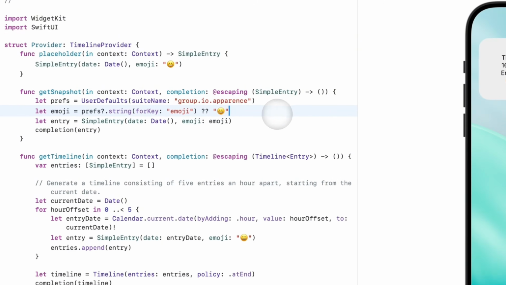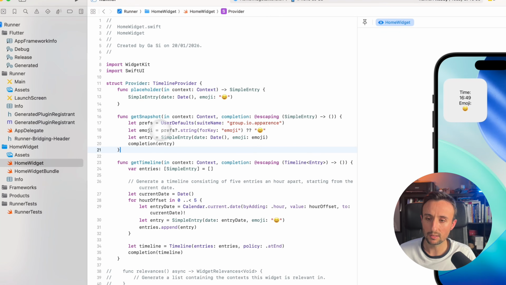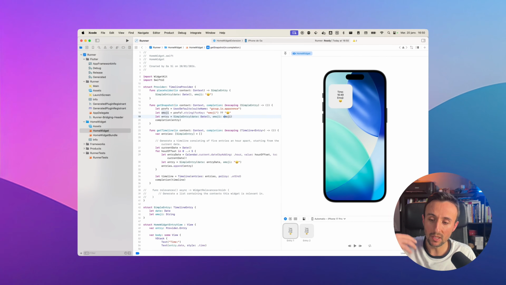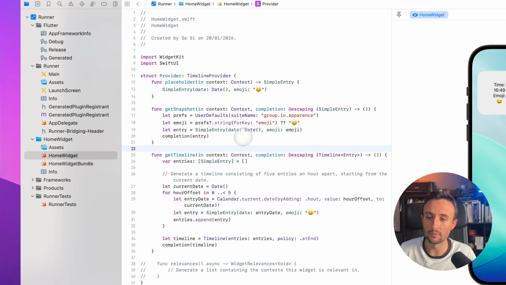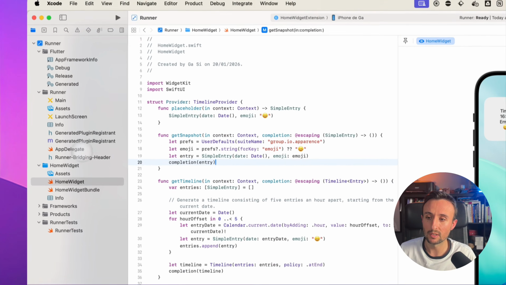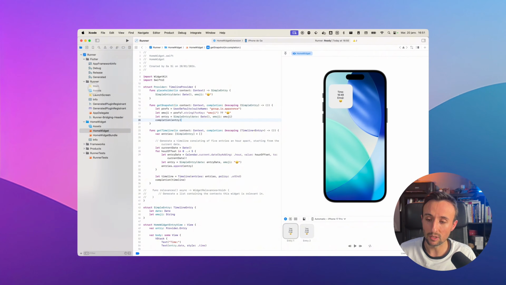And now we have our emoji from the Flutter. But will this work? I don't think so. As you see, we created something that is named group.io.apparence. This is my package name, but what is this group? Group is the ability to communicate between your widget and the main iOS app. So this can access things of your main app. And that's how it is going to work.